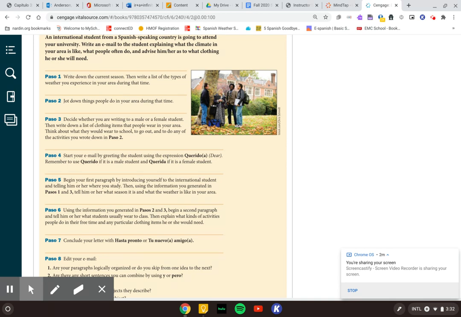Using the information from pasos 2 y 3, this is your second paragraph. Tell the student what students usually wear to class. So you can say los estudiantes llevan, if you didn't do that before, suéteres y pantalones a las clases. Or if it were girls, you can say las chicas llevan. You just want to use a variety of verbs. Then explain what kinds of activities people do in their free time, which we already generated from up above. So you just put that in.